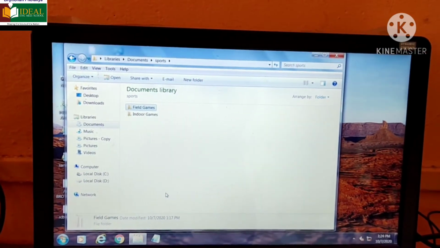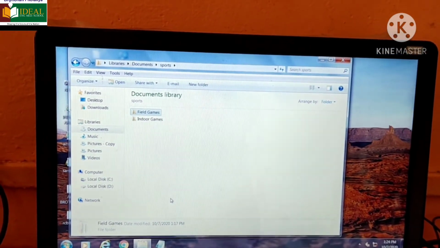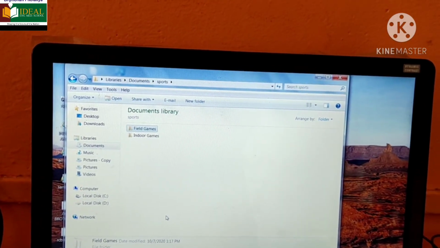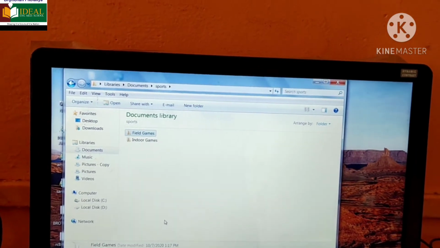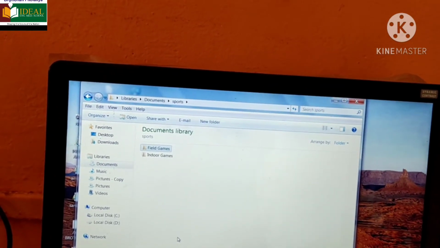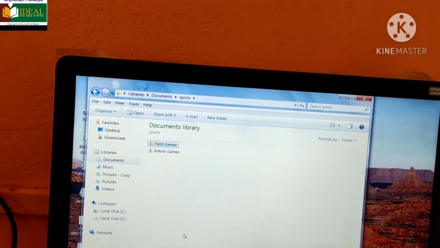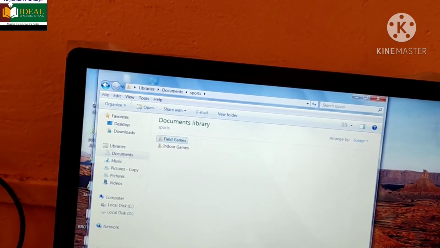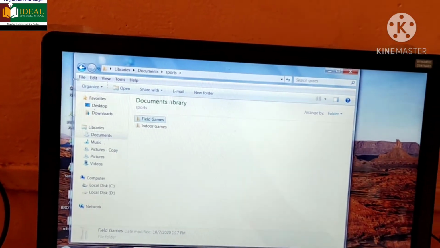Now field games went up and the indoor games folder came down. As I told, file lists are automatically arranged in alphabetical order. So now we have renamed the outdoor subfolder with the name field games.